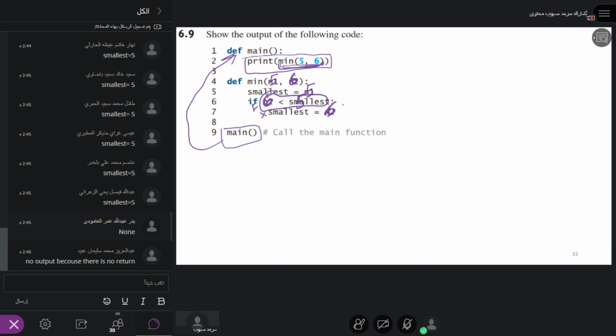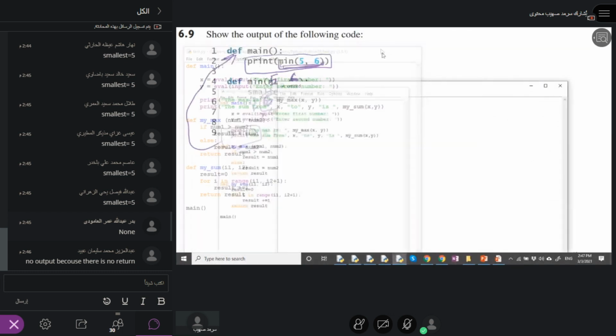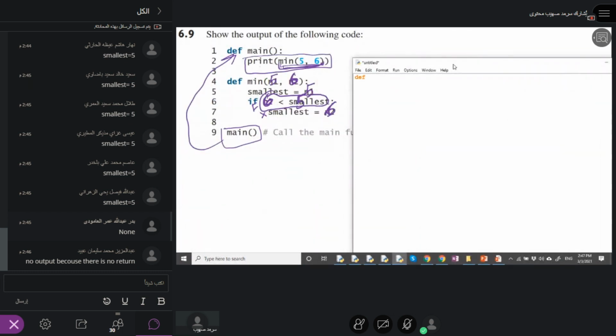Interesting. I think let's do it on Python. So some people are saying the answer is going to be 5. Let's see. Okay, let's do it on Python and see for ourselves, because I want to show it to you guys rather than just saying it. Print minimum of 5 and 6. Define minimum of n1 and n2. And then we say smallest equals n1, and if n2 is less than smallest, then smallest equals n2. And then we just simply invoke the main.